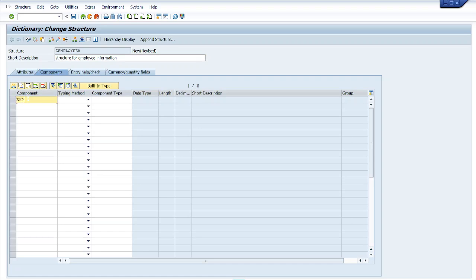Then we go to attributes, go to components, and click on fields. What are the fields? Employee ID. The component type is nothing but the data element. A component is nothing but a field, similar to a database table. The first field is our employee ID. For employee ID we already created a data element while creating the database table, so we will give the same data element to our employee ID.